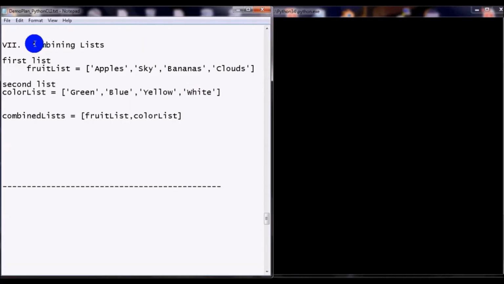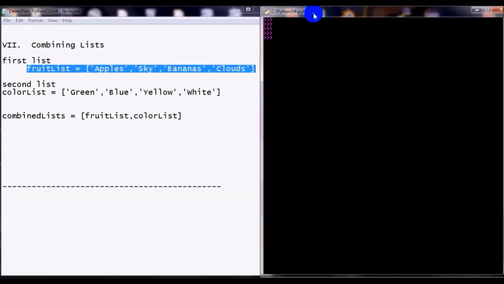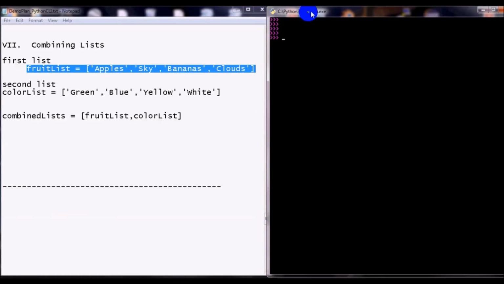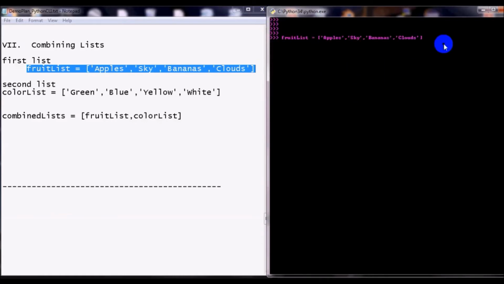Start by creating two simple lists of elements. Our first list will be called fruit list. Our second list will be called color list.